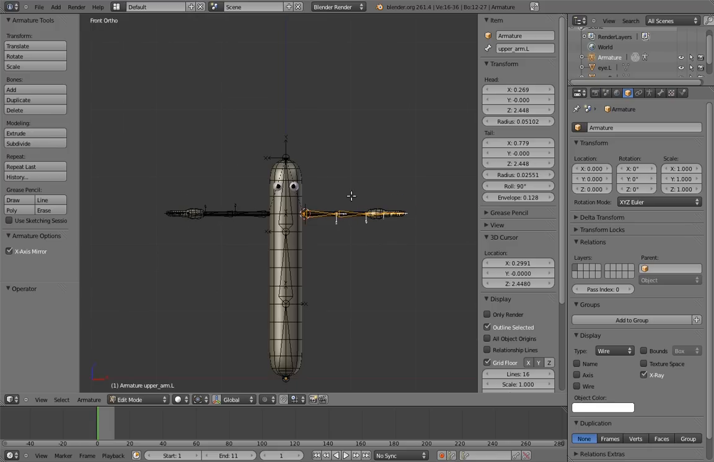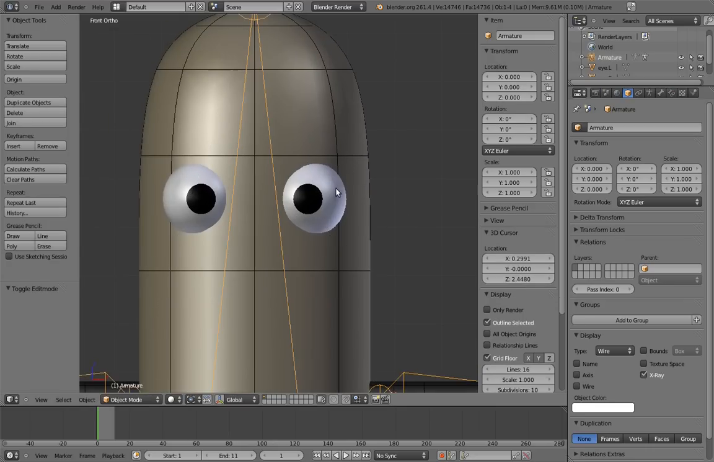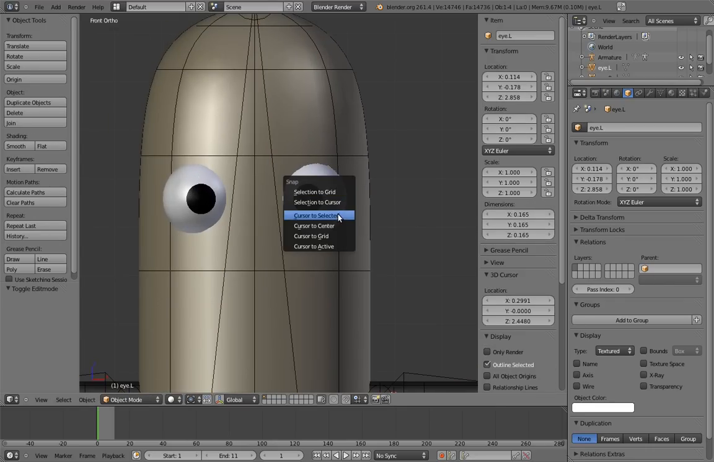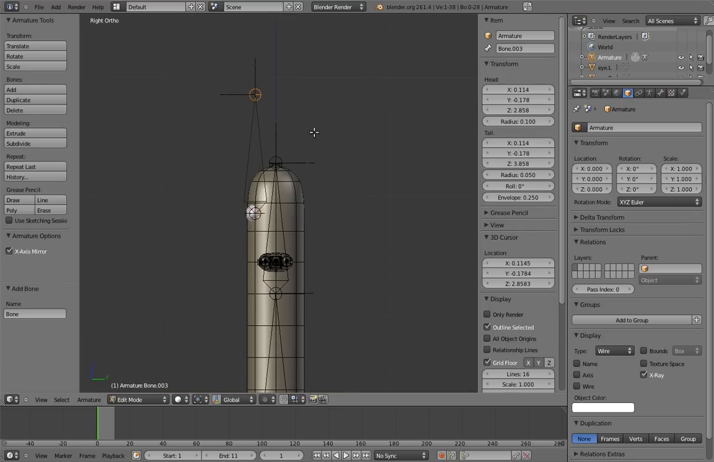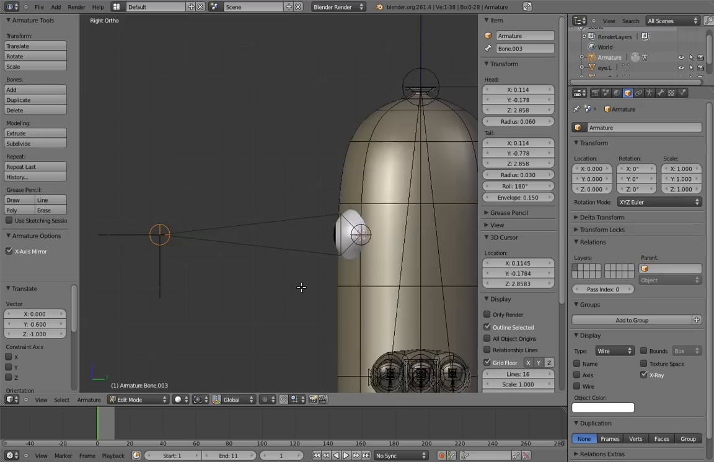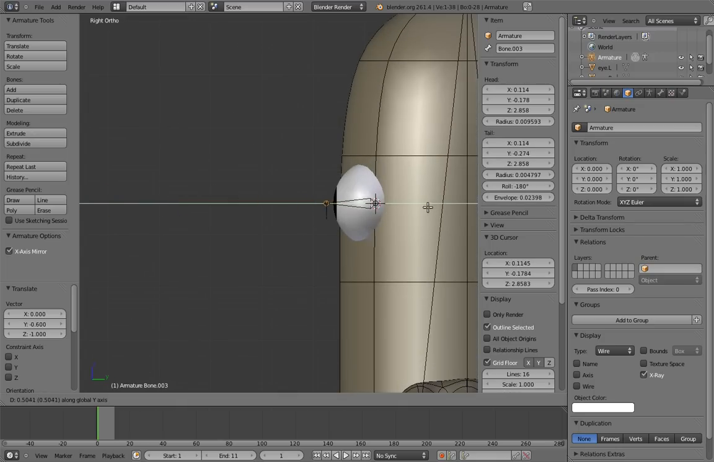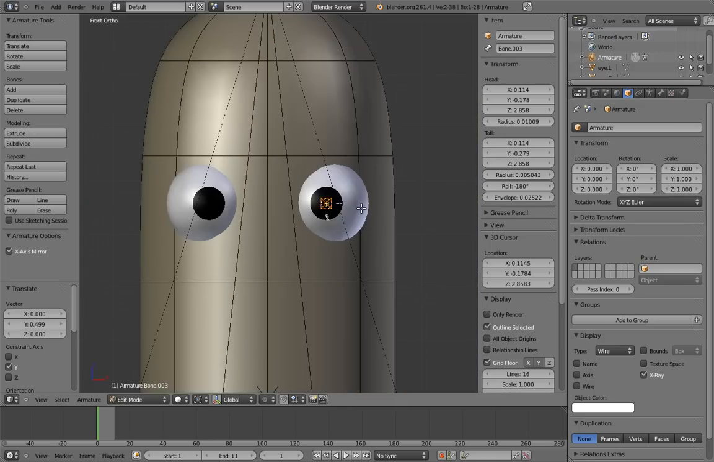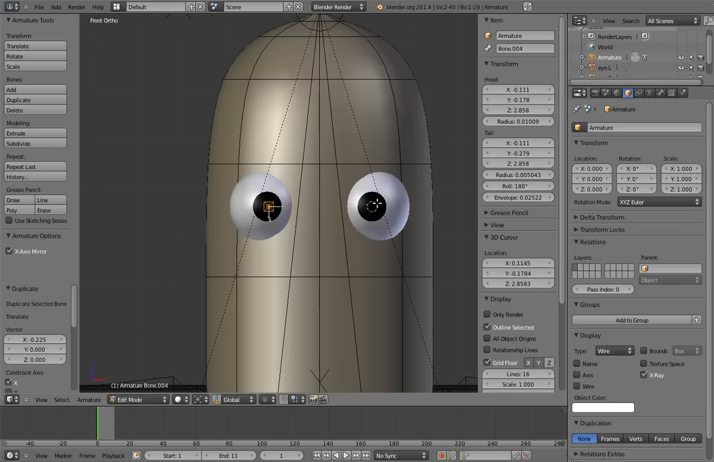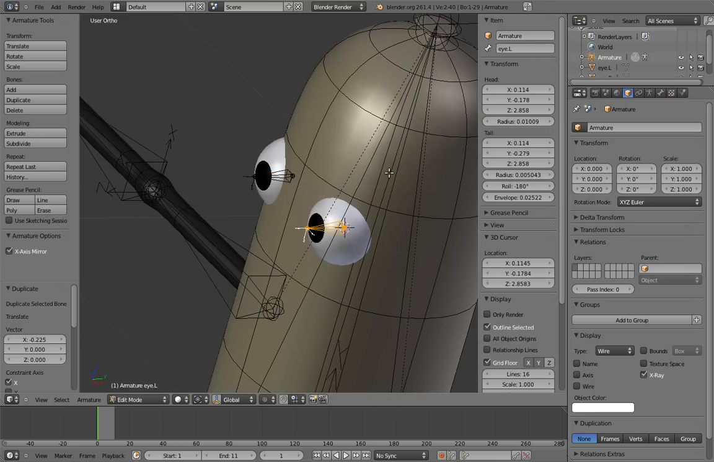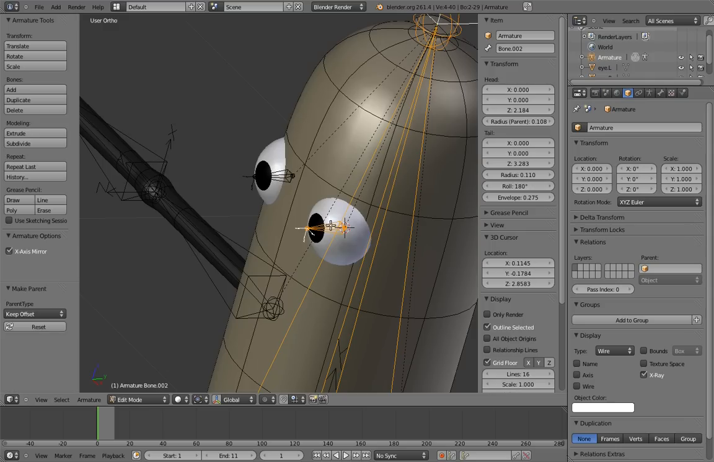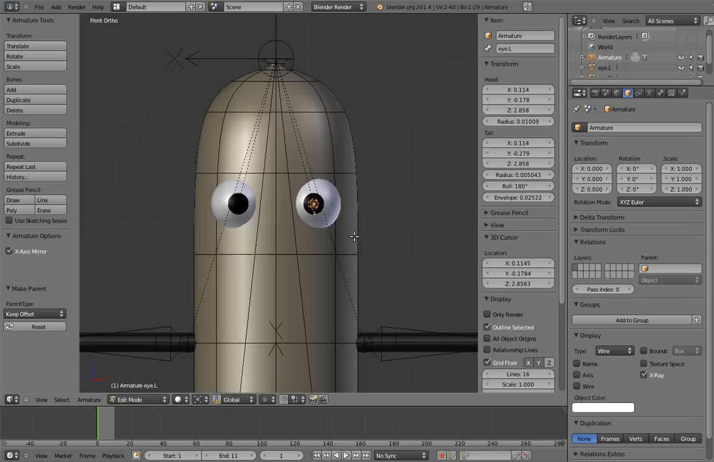And finally, let's create the eye bones. Remember, we want them to be at the center of the eye, pointing in the same direction. And make sure they're the children of the top body bone. There we go! That's all of our deformation bones.